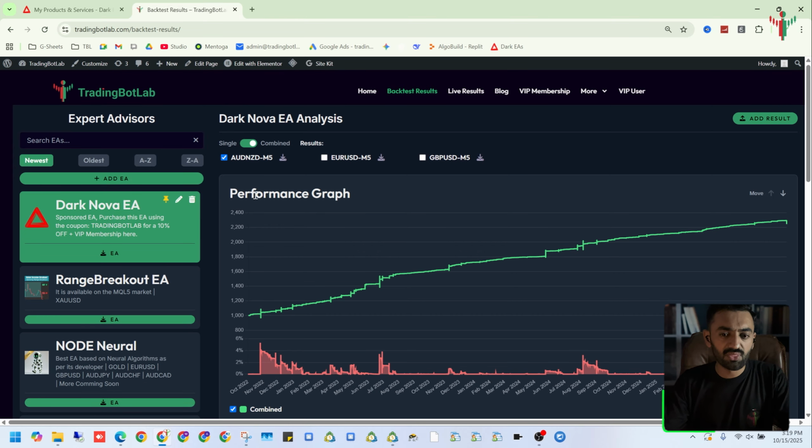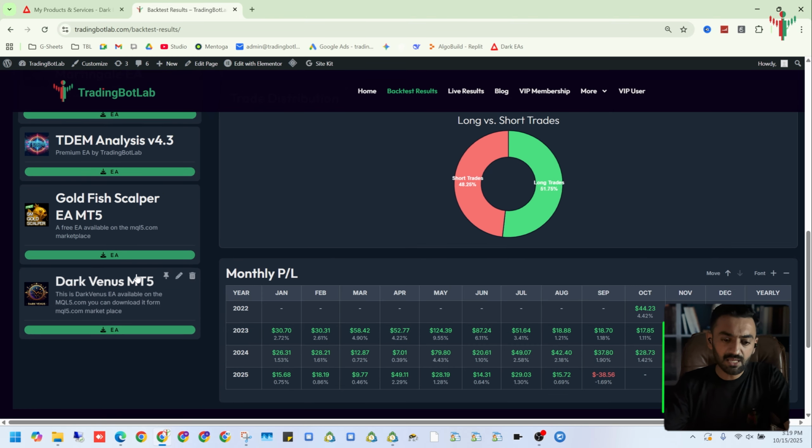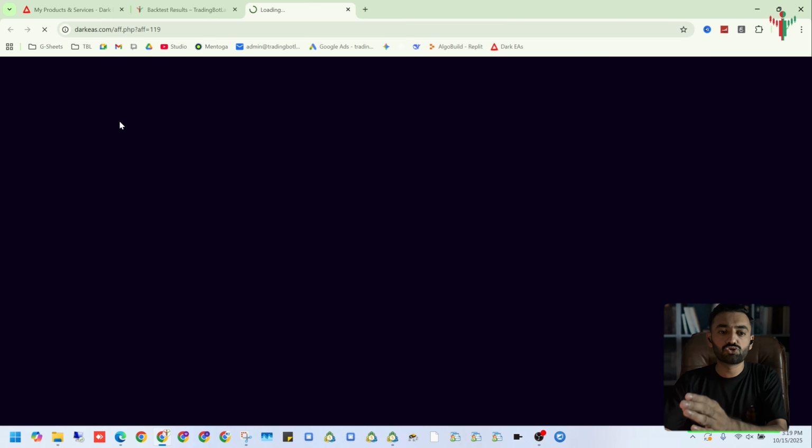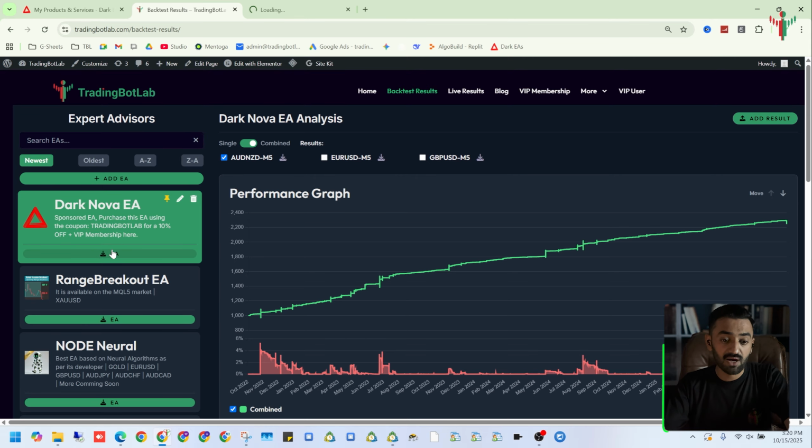Here you can see on the website there are multiple EAs which are already optimized. Also you can download any EA. For example, if you click on this button you will be redirected to the Dark EA's website because this EA is not mine, but this is one of the best EAs available in the market. It may take some time to load because most of the time there is a heavy load or maybe a bad internet connection. Simply I will go back and look for some other EAs.